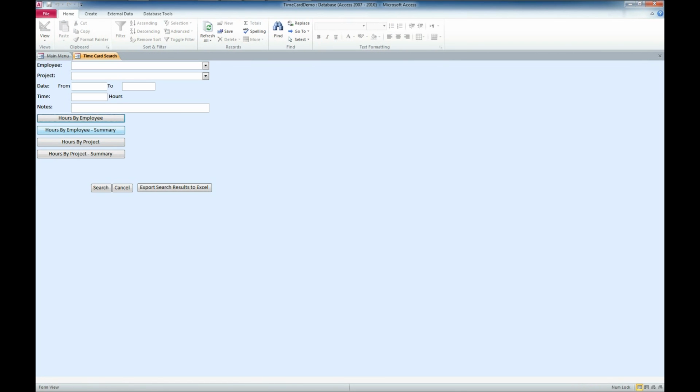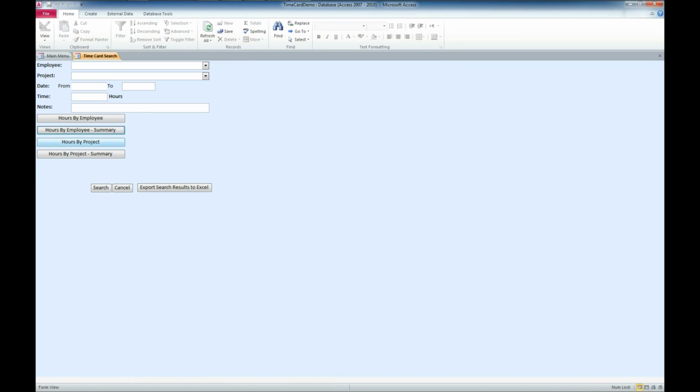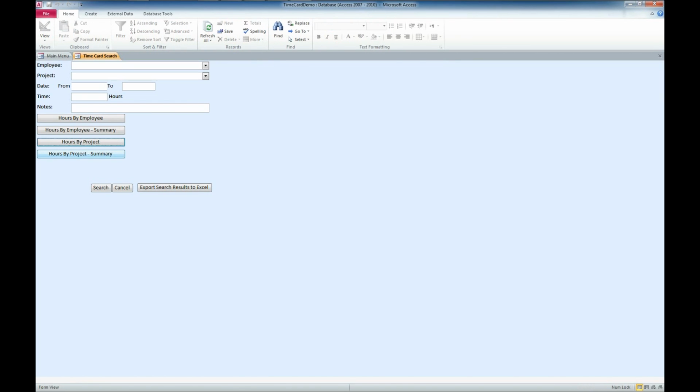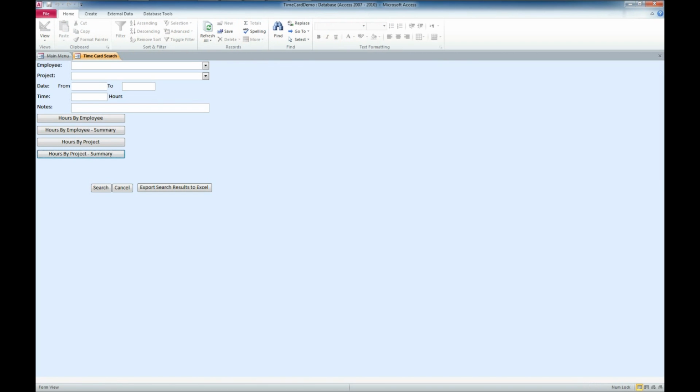And let's see if we can look at some of these other hours by employee summary. So that's each employee and how many hours they put in. We have hours by project. Another nice way to look at the information here. We have the test projects. And hours by project summary. Another way to look at our data there. We can also print those out right away. We can also export our search results to Excel.